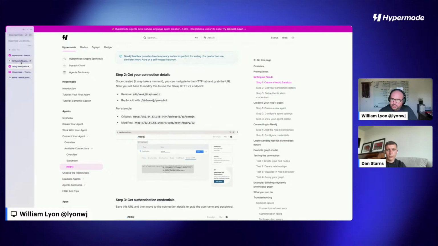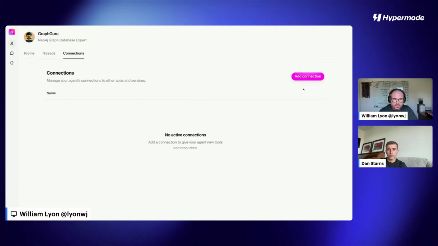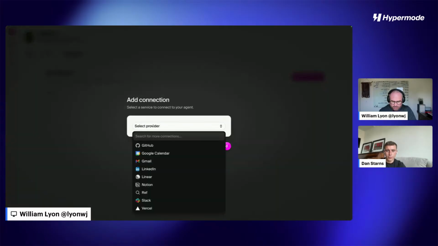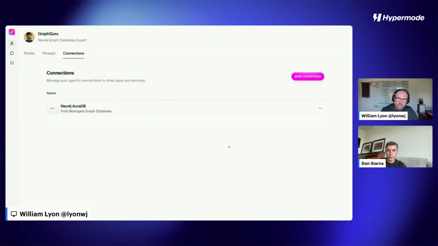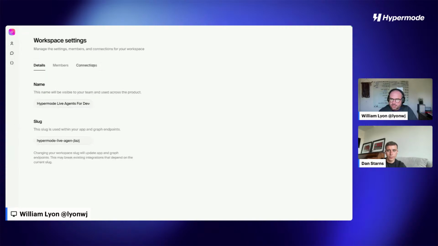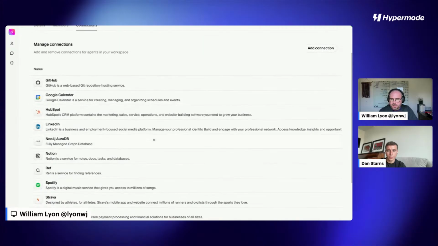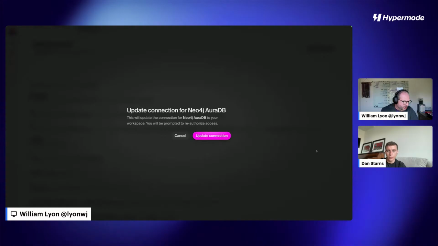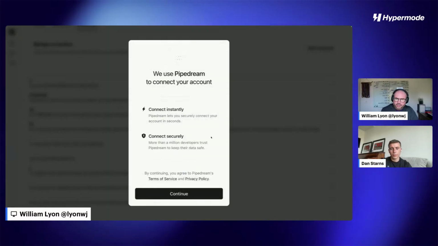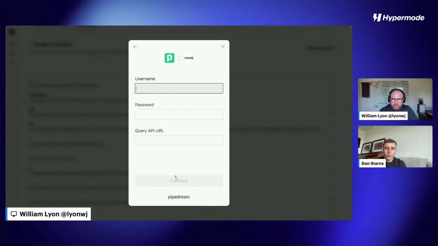Basically, what we need to do, if we go back to connections here in our agent view, is add a connection. We want to add the Neo4j connection. This is going to help us set up the Neo4j MCP server. I had already added it, so I actually need to go back to my workspace settings, to connections, and go to update connection. This is what I think Raymond was asking earlier: how do we update the connection if we've already gone through the auth flow? This is going to allow me to replace the connection that I had earlier. So the username is always going to be Neo4j.